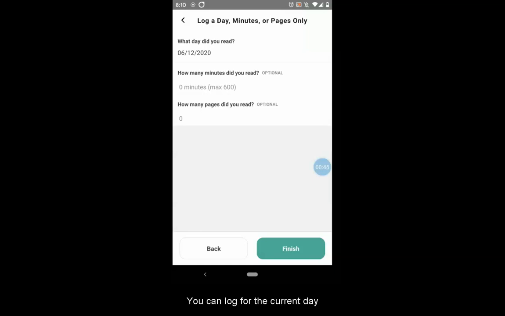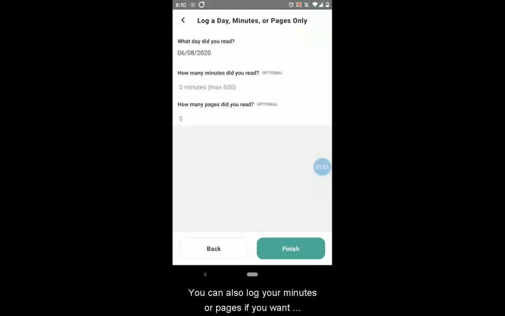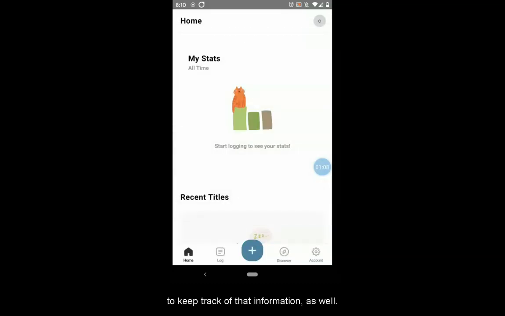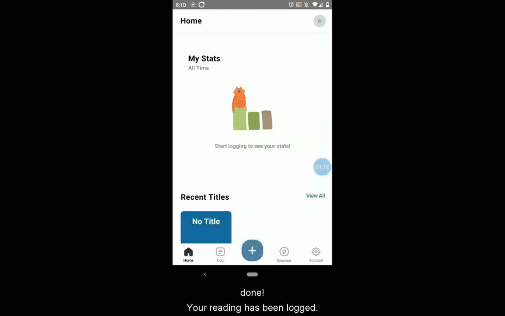You can log for the current day, or you can change the date. For example, we will change it to June 8th. You can also log your minutes or pages if you want to keep track of that information as well. When you're done, just click Finish, and you're done. Your reading has been logged.